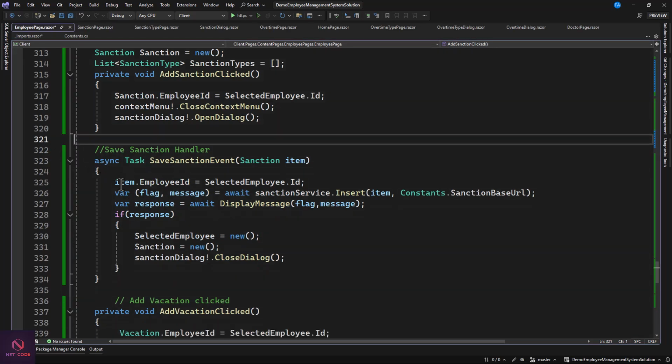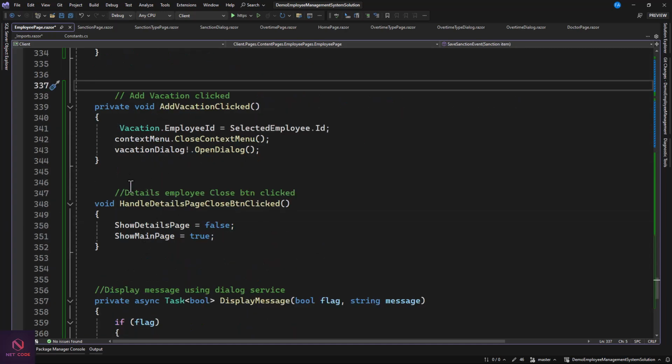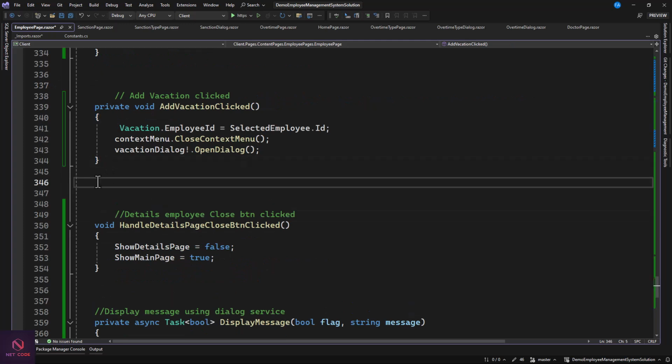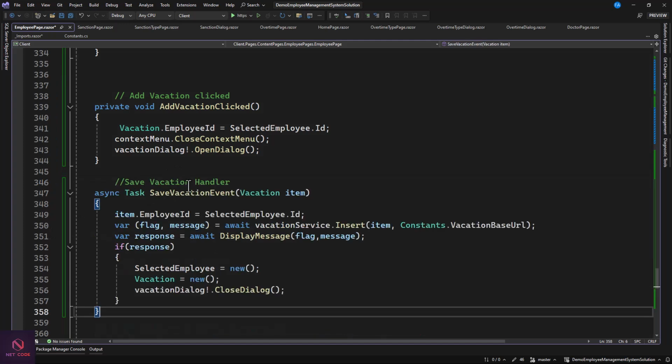Let's handle the next one, vacation. So we have this, and now if I click on save vacation, what do I want to do? You can actually add the method in here, then we go in there to create the component. So we have the vacation, so save vacation here. It is going to come in as a payload of an item of vacation. Then we set the employee ID. We call the vacation service insert. Then we display the response here, and I will clear the container in here.